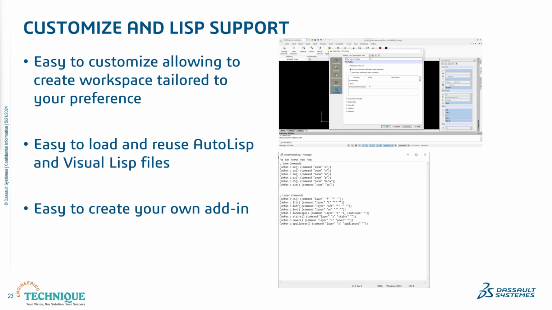DraftSight offers easy customization, allowing users to create a workspace tailored to their preferences and optimize their workflow. The software also simplifies the process of loading and reusing AutoLISP and Visual LISP files, providing additional automation and productivity benefits. Moreover, DraftSight makes it easy to develop and integrate personal add-ins, empowering users to extend the software's functionality according to their specific needs, making it a versatile and user-friendly tool.